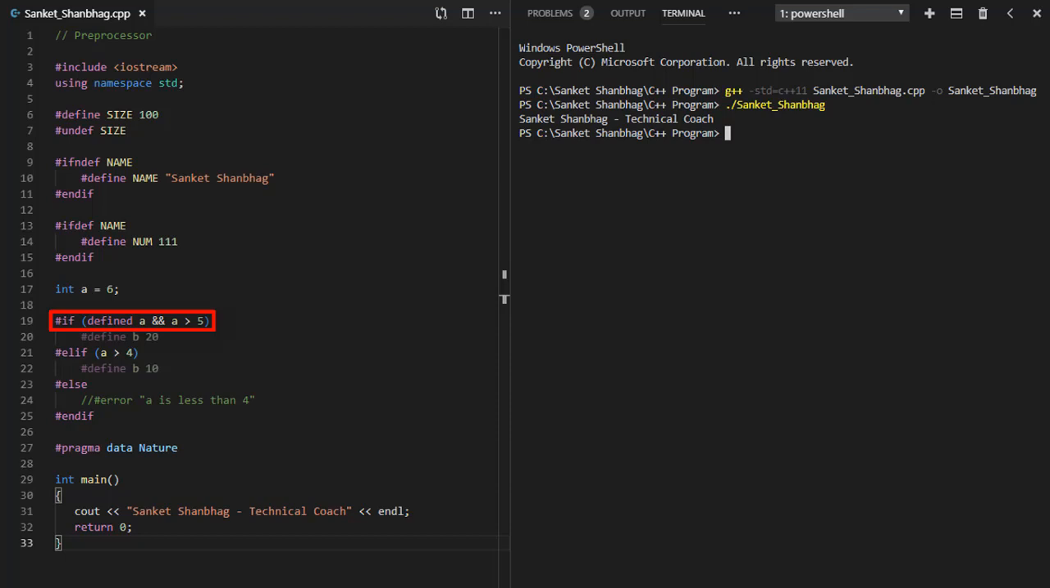Defined operator is used to check whether identifier is defined or not. If defined, it returns true, else returns false. #elif is combination of #else and #if. #else will execute if #if and #elif is false.